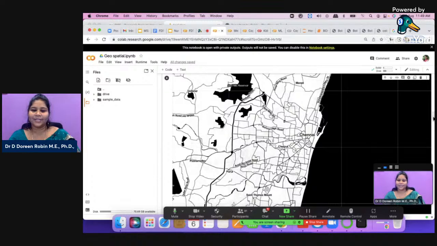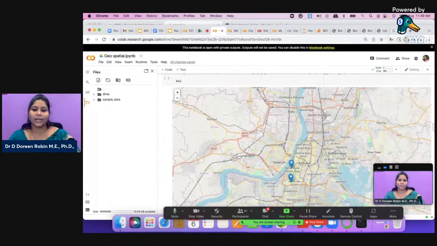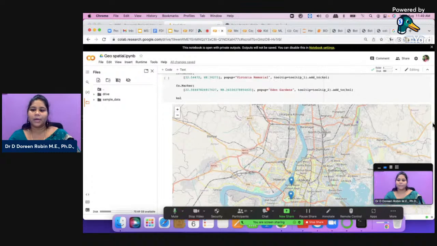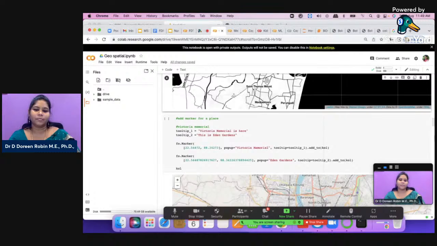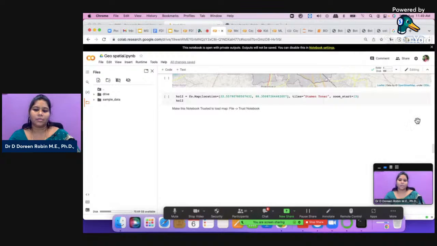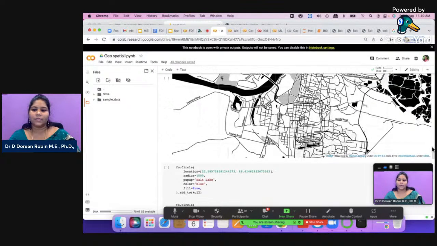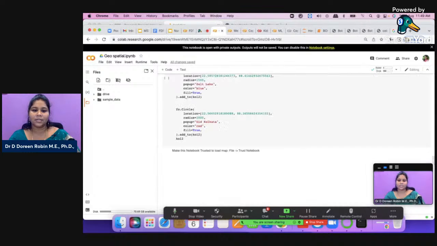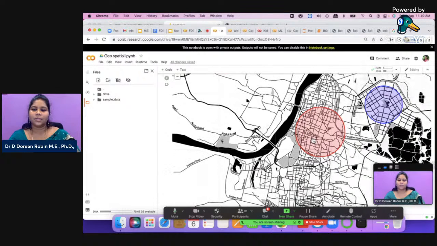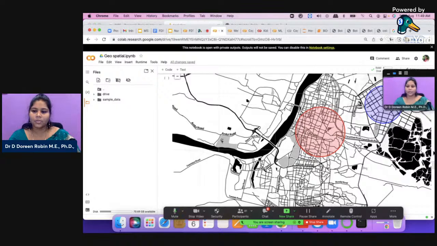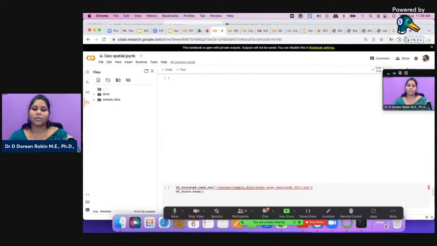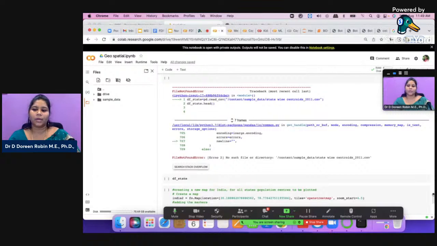Can you see this is the Stamen Toner? So also you can have markers between Howrah and Victoria Memorial Hall. We just made a marker onto that, right? And also circles with old Kolkata on Stamen. All right. So likewise, you've got a lot of visualization packages that you can work with, right?